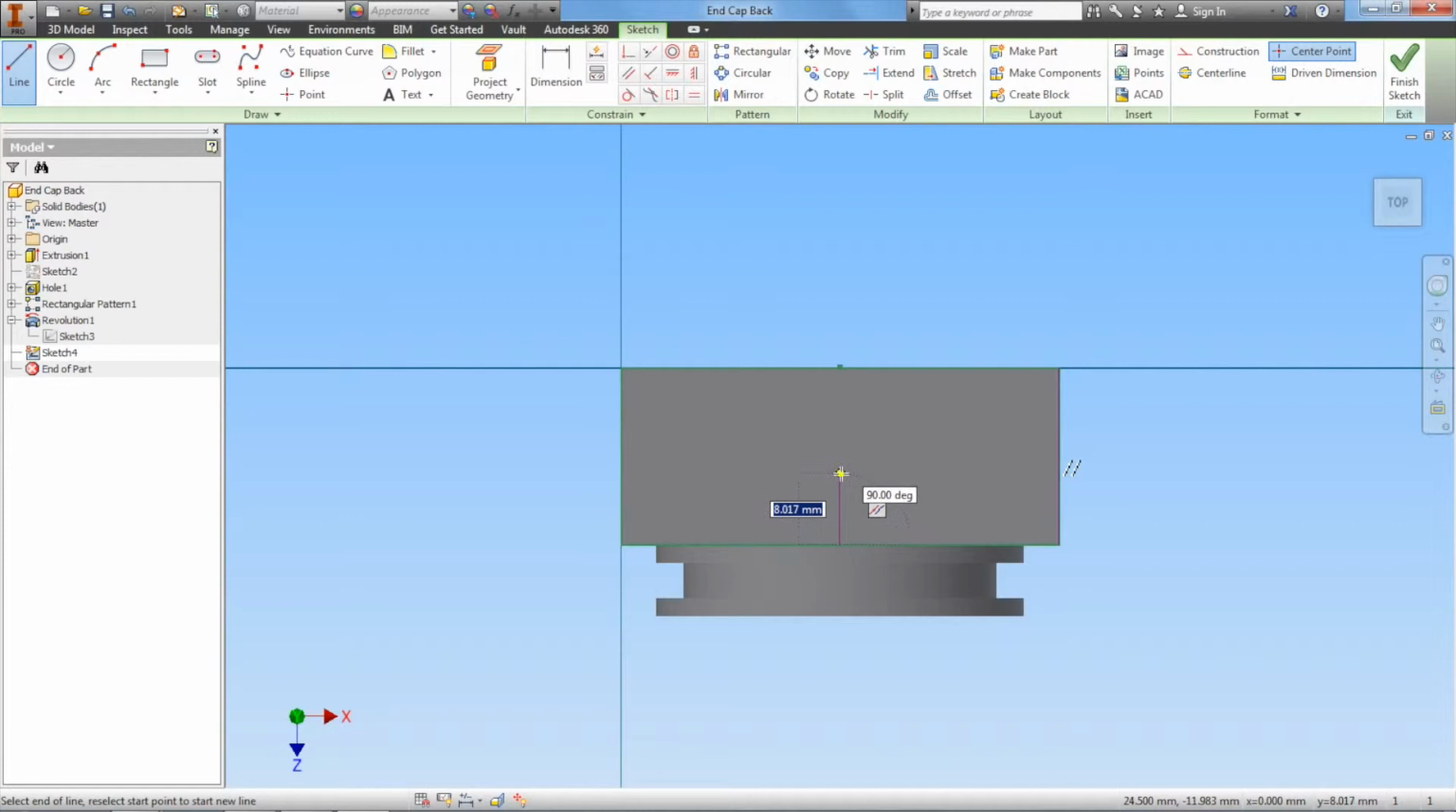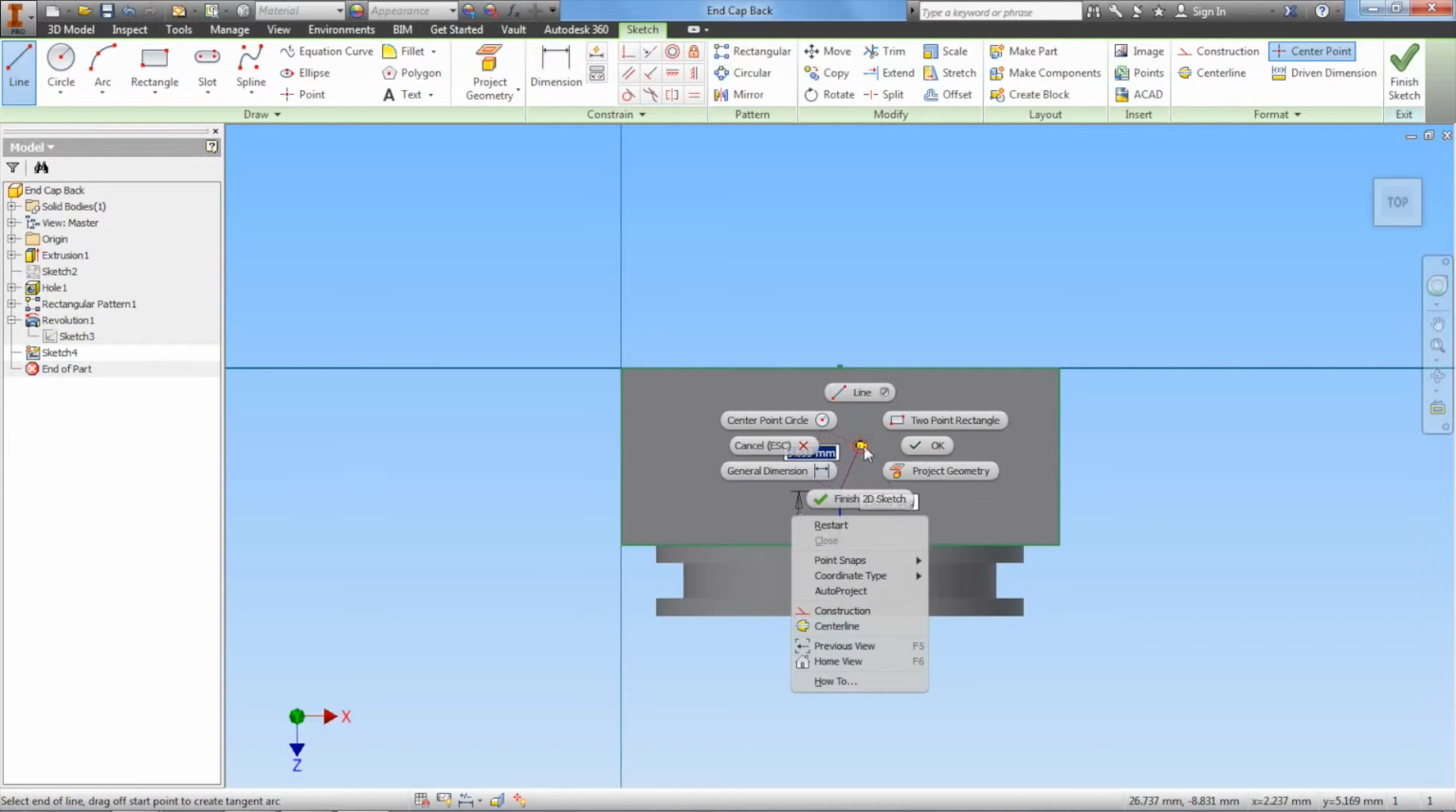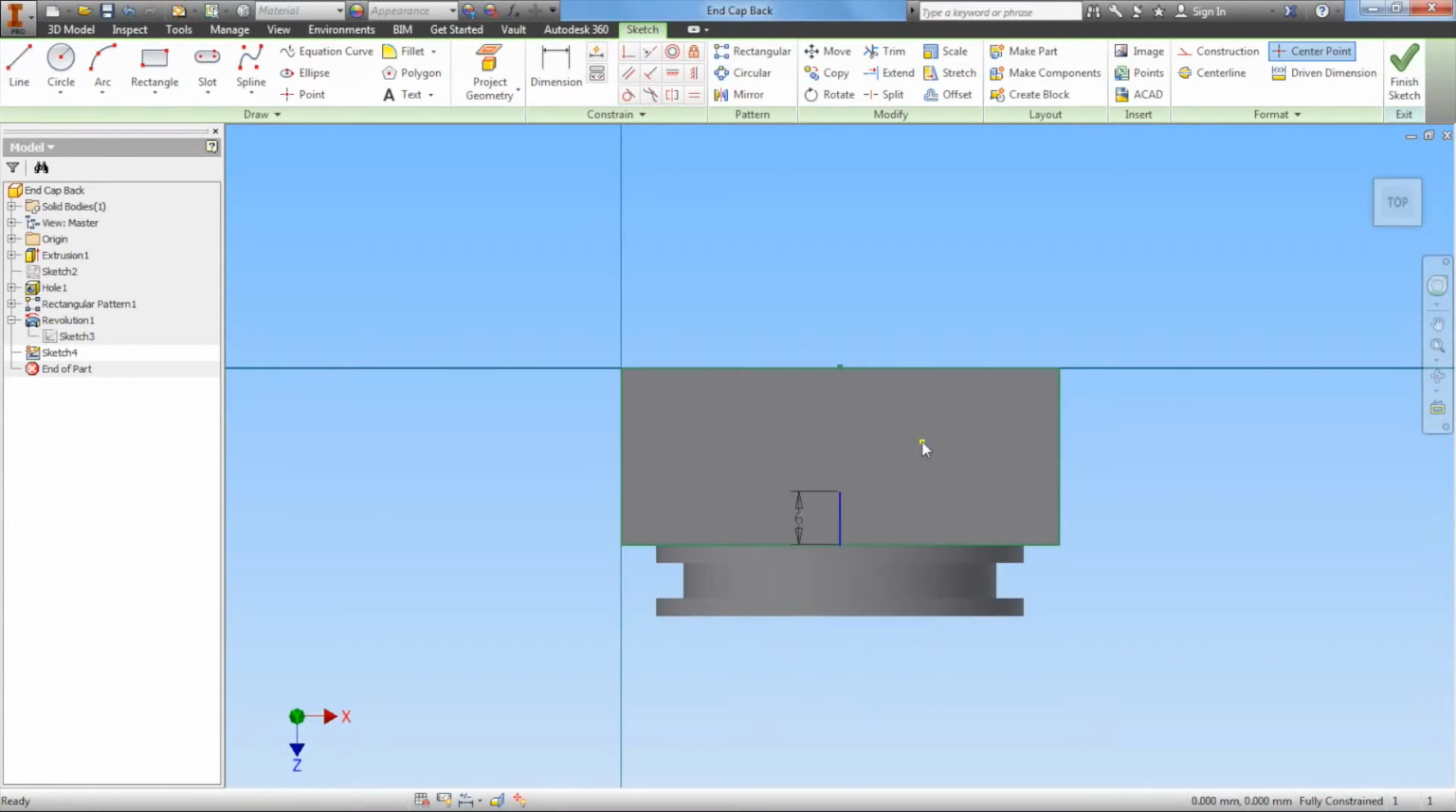And I know that the length of this line we want to be 6 millimeters. So I can go ahead and type 6 and then hit enter. And if you notice, it places a dimension line and sizes our line automatically to 6, all in one step. So it's a little bit of a shortcut. Now if I move my cursor around, I'm still in the line feature, so I'm going to right click and click OK to get out of this.